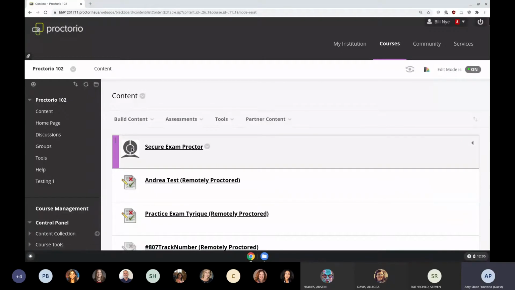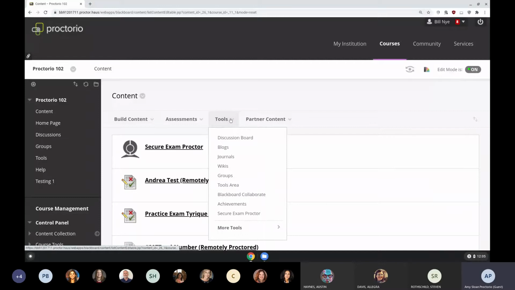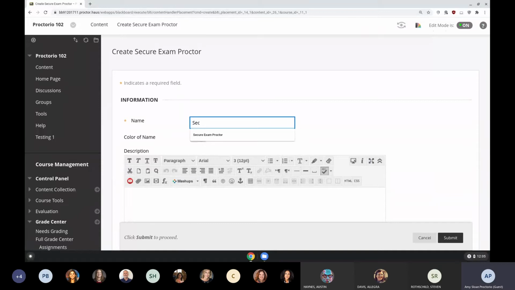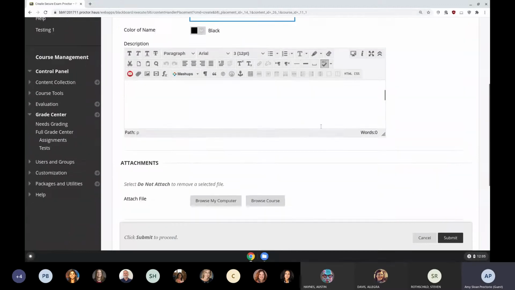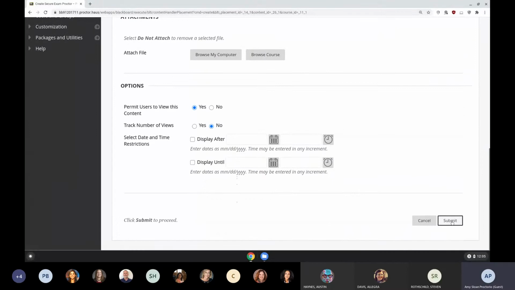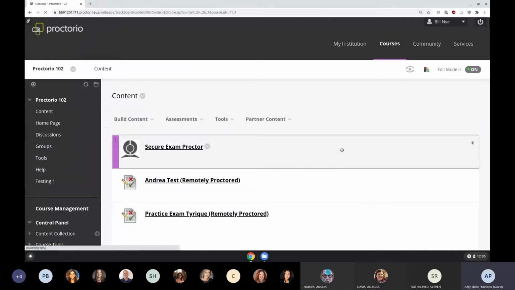If you don't have it, you can always go to Tools, Secure Exam Proctor, type it in just as you see it up at the top of your screen in title case. Everything else stays the same, and you click Submit. I'm not going to do that since I already have it. It'll install it twice, and that will cause other issues.